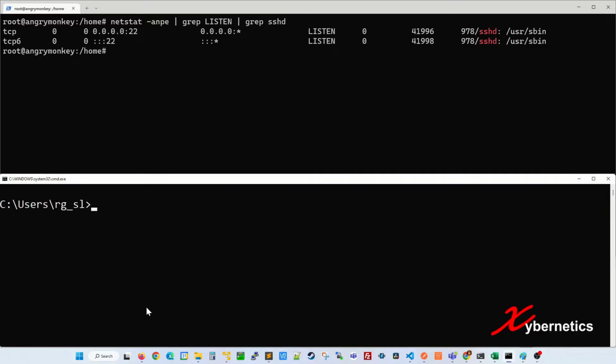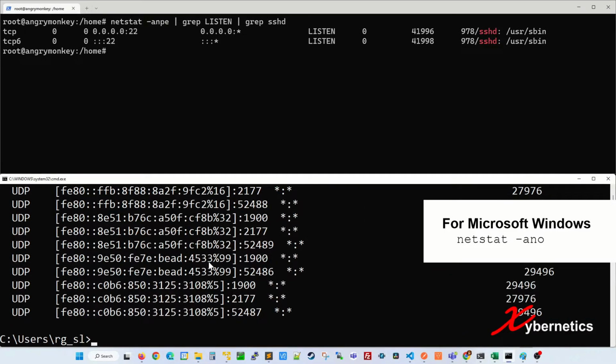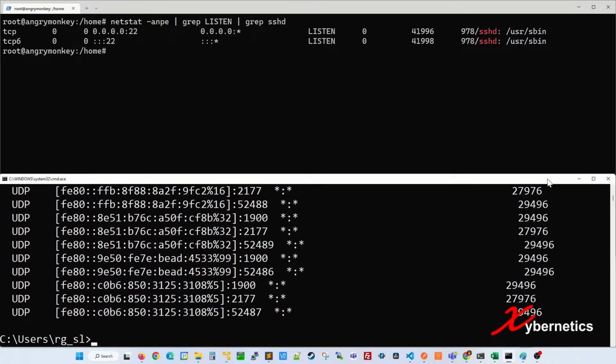To determine the port number an application is using on the Windows platform is going to be a two-step process. The first step is to determine the PID for the application. To do that, you're going to have to run the netstat command with the flag -ano. What this command does is give you a list of all the IP addresses with the port number that's being used, followed by the PID number.